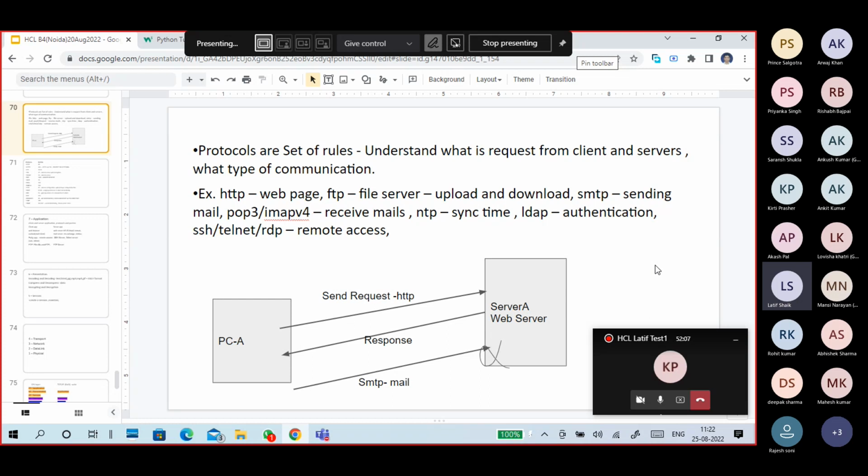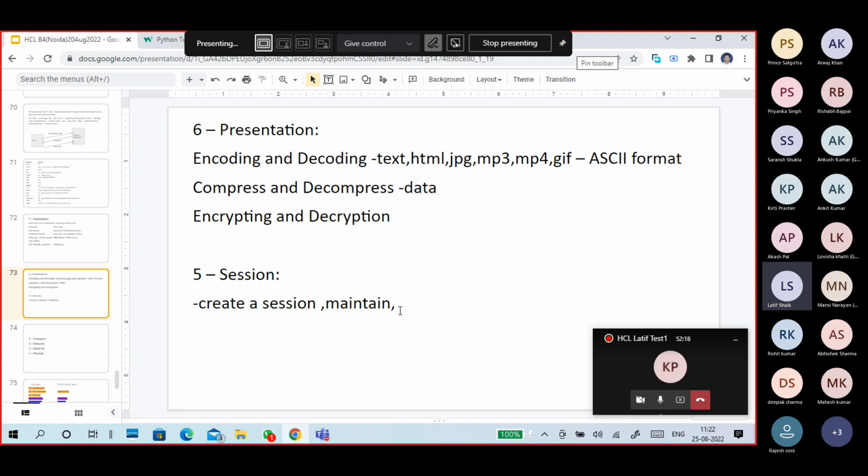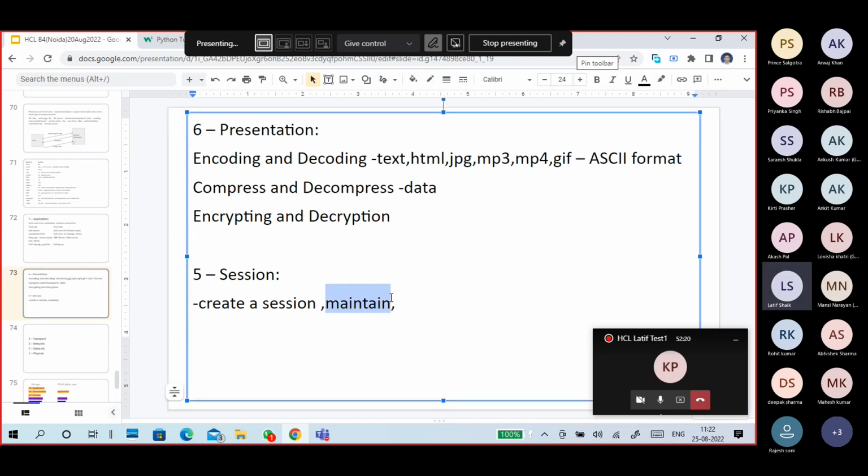So I send a request, right? The server received my request and responded to it. Finally I received what I was sending. So I'm maintaining the session till the completion of the session. Okay, maintain the session and terminate.